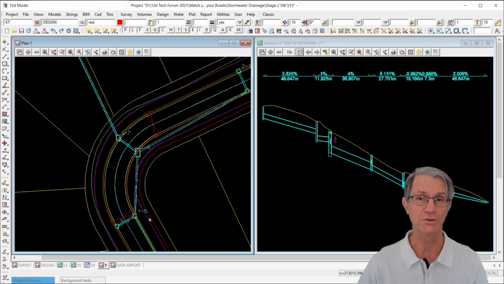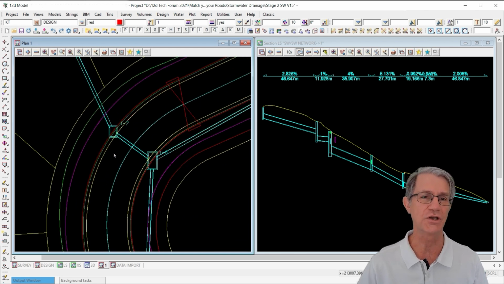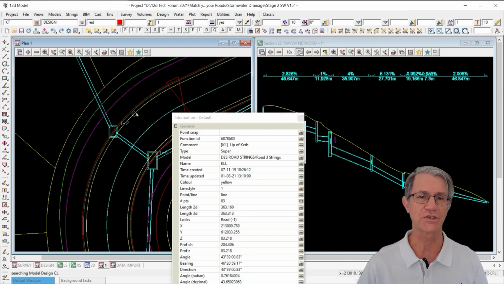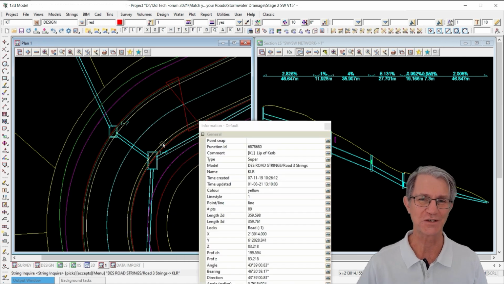Now it's pretty straightforward to align the pits with the road. 12D will do this pretty much instantly for you as soon as it knows which road strings to use. In our particular case, the important strings are these lip of curb strings. At an F2, a string inquire on the lip here, and it tells me that its name is KL. That is the curb lip, and it's in a model called Road 3 strings.